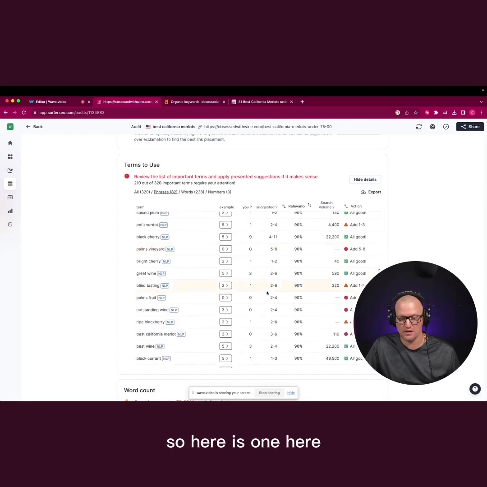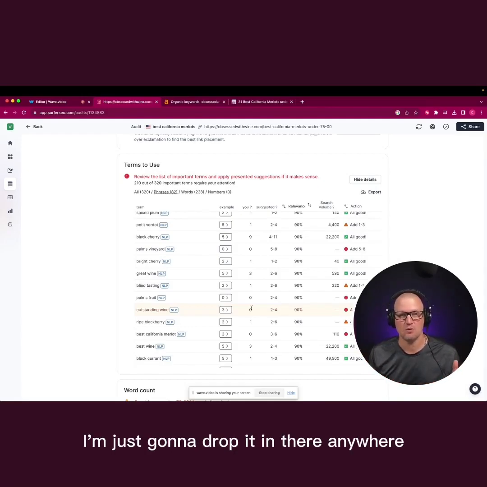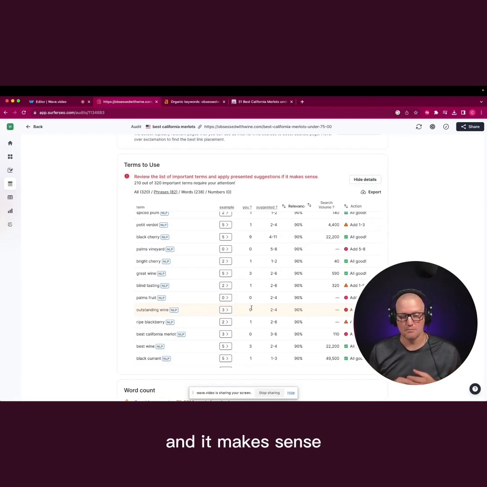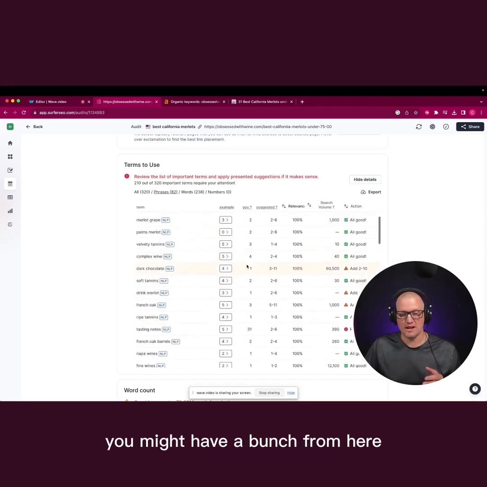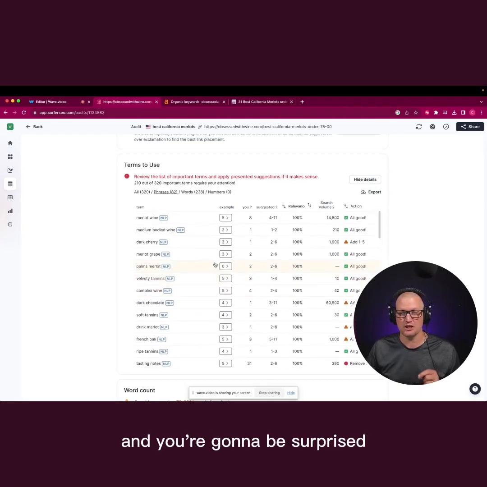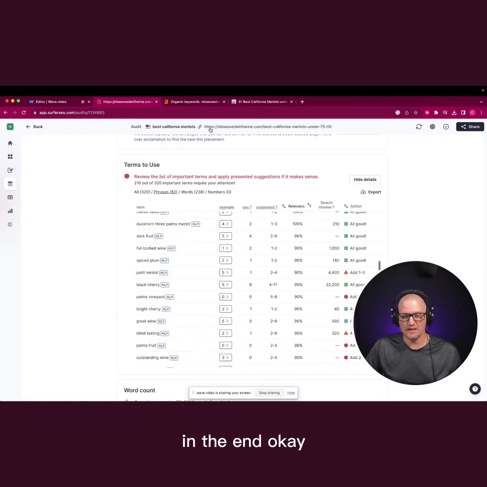So here's one here, here's another one here, and another one here. If I haven't used it at all, I'm going to go in and find a place for it and put it in the content. Now, that doesn't mean I'm just going to drop it in there anywhere. I'm going to make sure it fits, reads smoothly, and makes sense, but I will go in and do all those. So pay attention to this. You might have a bunch of them here that you haven't used that you're going to want to go in and add to your content. And you're going to be surprised by just adding those in there, how much better your content score is going to be in the end.